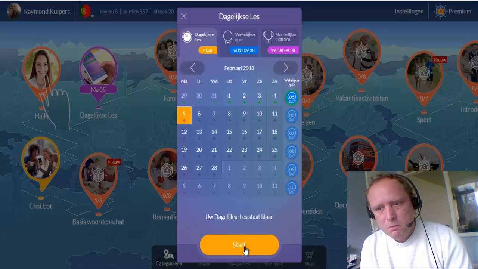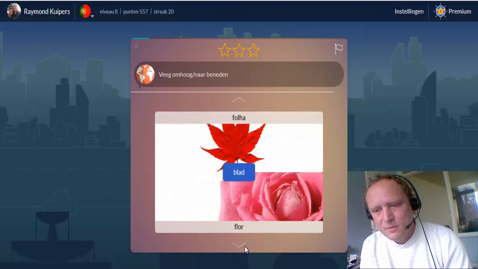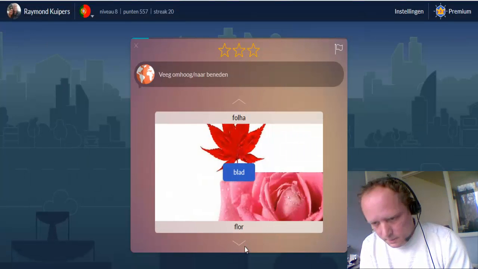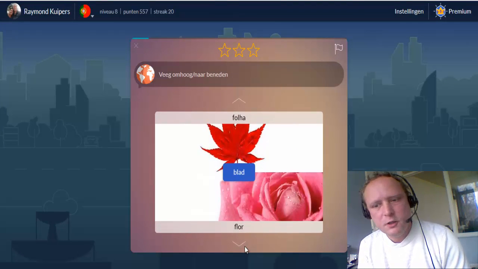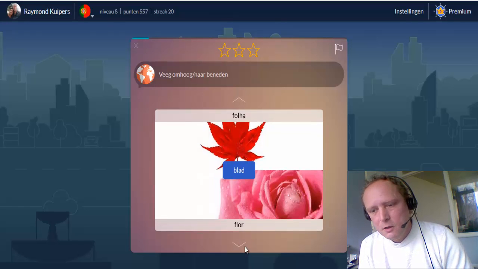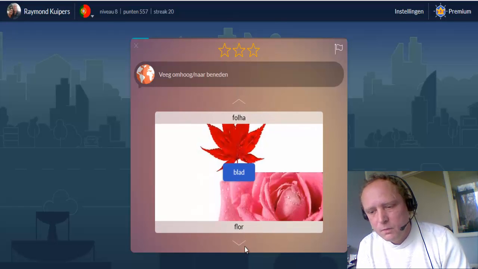Daily lesson. Let's start. Folha. Okay, leaf, blad in Dutch, blad from a tree. Folha, folha, wow.